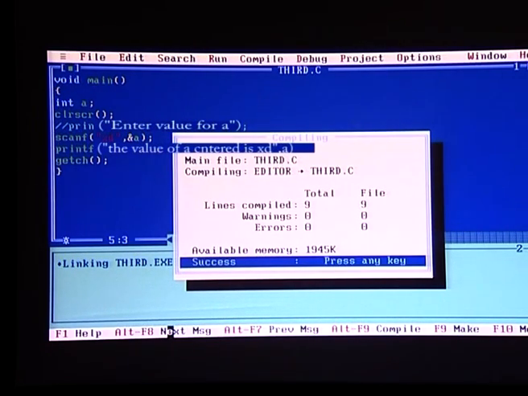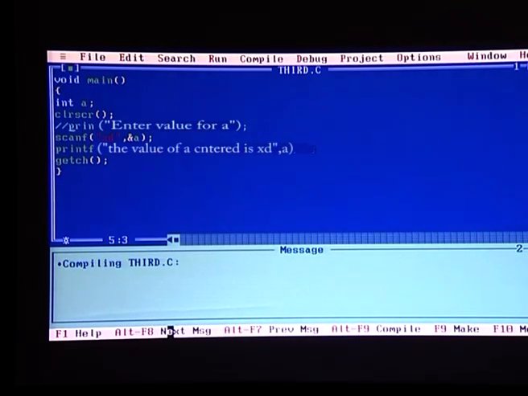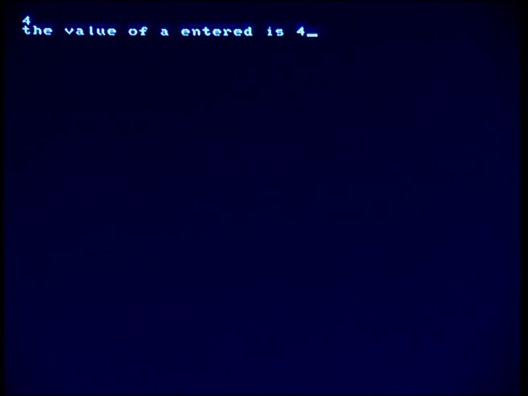Compiler says there is no error. Execute it. Now you see there is a blank screen, because after the clrscr function has cleaned the screen, the statement scanf has been executed, and the scanf function demands a value for the variable a. Assign any value to variable a. When the value has been assigned, press enter. Then the printf function will be executed with the message. The value of a entered is 4. So this was about how to take input for the integer variable.